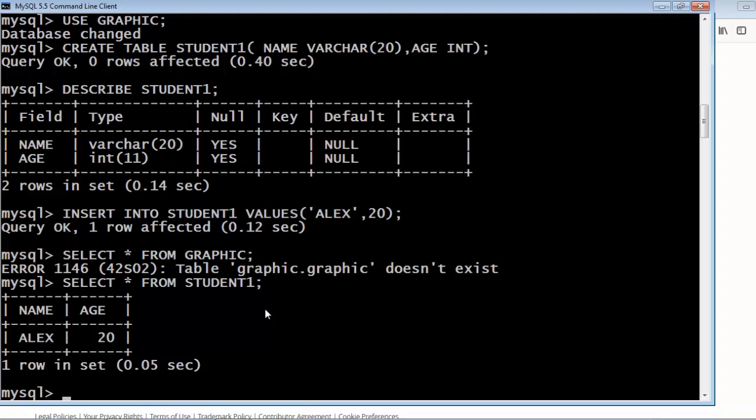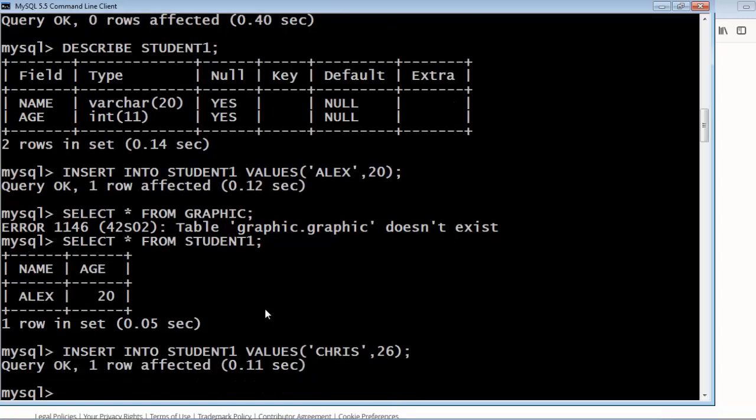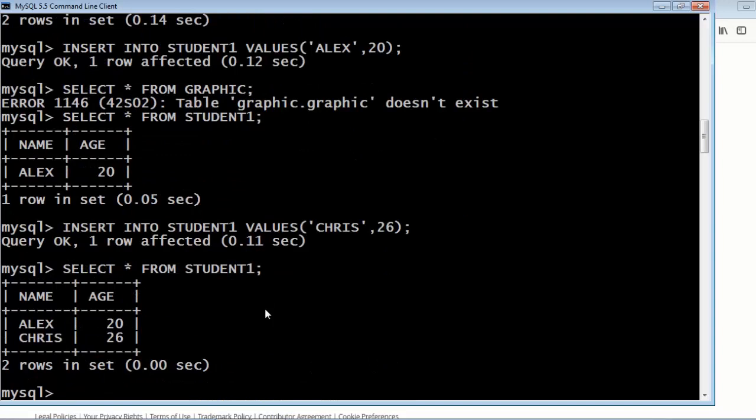Again, if I want to insert another value, I will write insert into student1 values, and I write Chris, and let us suppose 26. Now this has been inserted, and if I want to see, I will fire a query select star from student1, and here you can see there are now two rows. In the previous one there was only one row. Now there are two rows, Alex having the age 20 and Chris having the age 26. In this way we can create the necessary database with the help of MySQL.